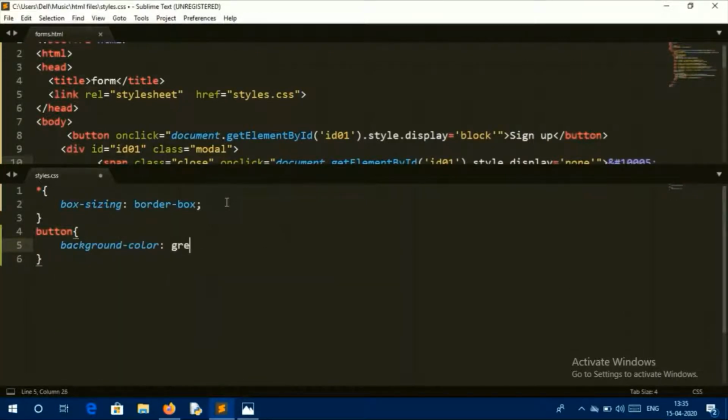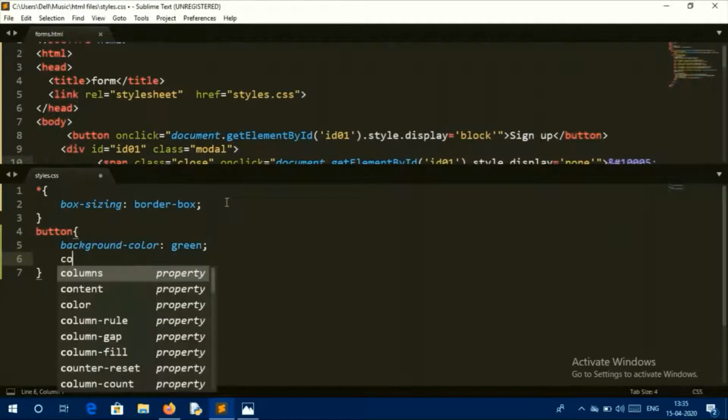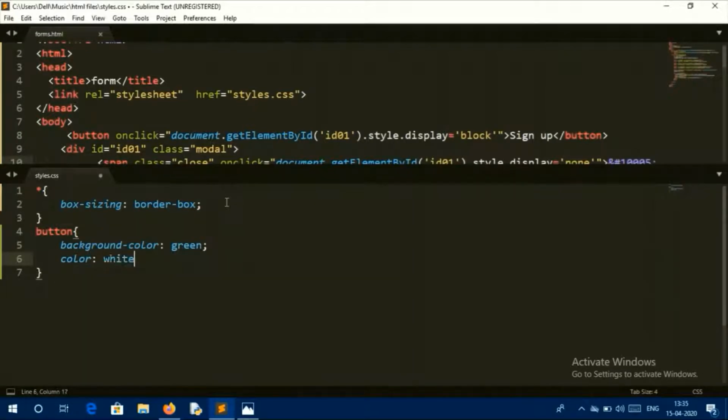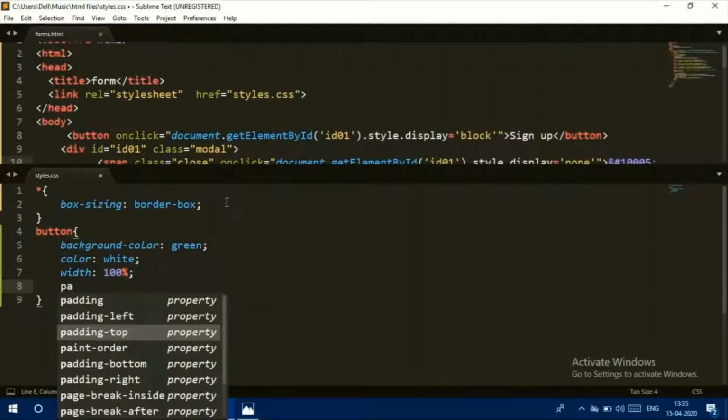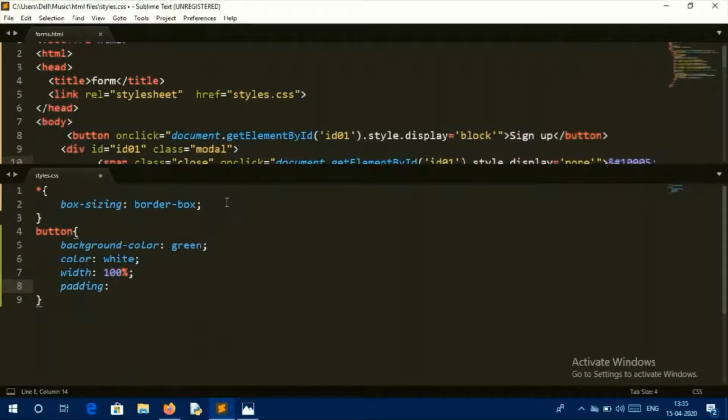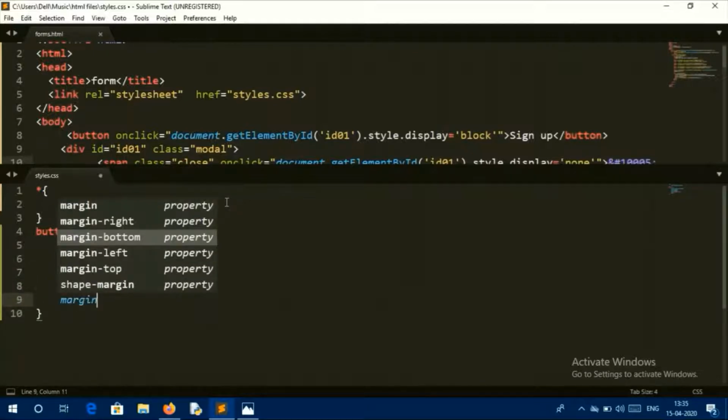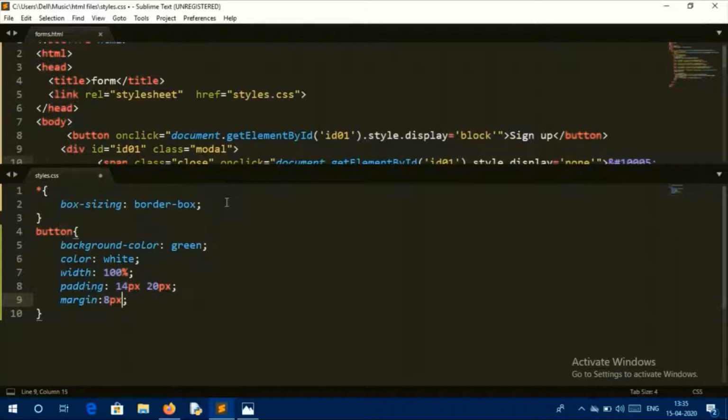For that, I'm making this sign up button more interesting, so I'm giving it a background color in green, and the text color will appear in white. Thereafter I'm giving the button a width of 100%, so it will be visible across my whole screen, whether it is mobile, laptop, desktop, or tablet. I have also given it padding, and then I'm giving it a margin of 8 pixels to 0 pixels.